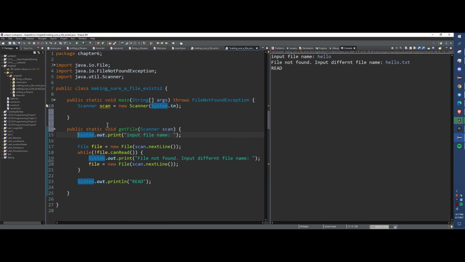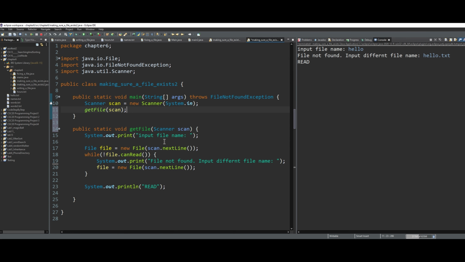And basically all we're doing in this main method is establishing the scanner, and then we are going to pass it through as a parameter. And after we do this, we can call the method and pass in our scan, and then run it. And we can see that we have the same thing. We have input file name. And if we do hello.txt, we can see that it says read. That means it bypassed this while loop since the file can be read.